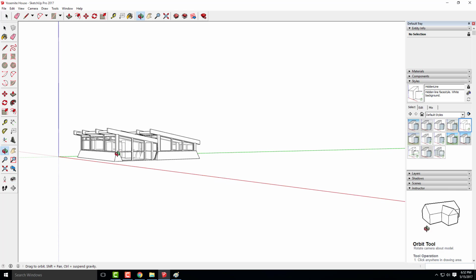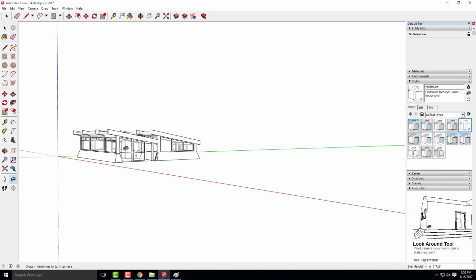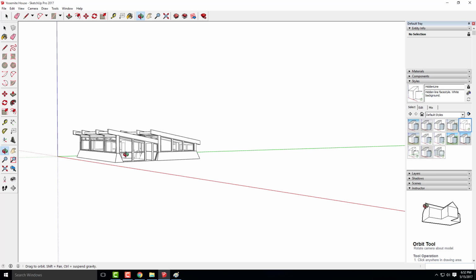So I know it's about like that. I'm going to kind of position it the best that I can. I'd say that looks pretty good right about there. Okay, so we'll go ahead and test this in just a second.